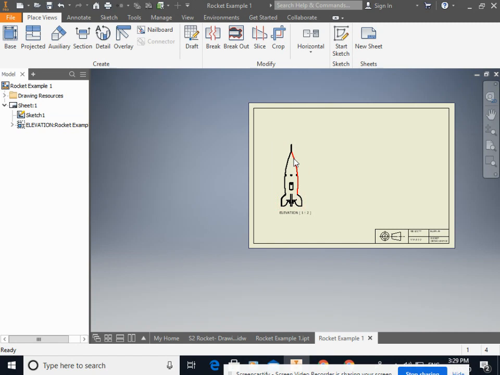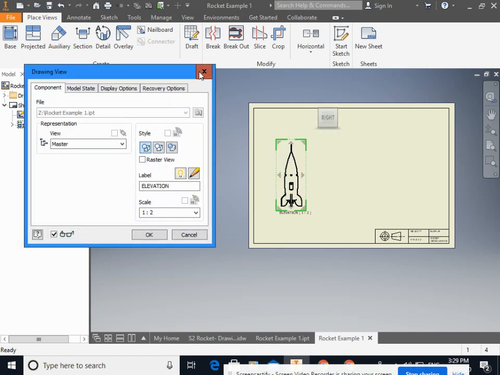And if you want to change anything about how you've created that, you can double click on it and that will bring back this menu.